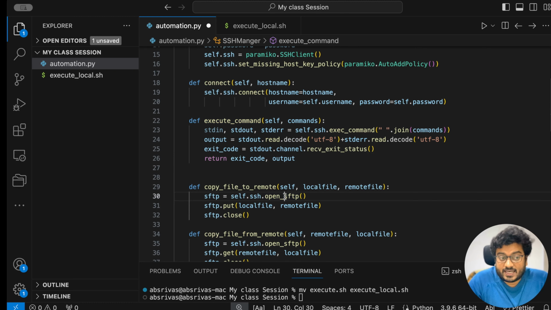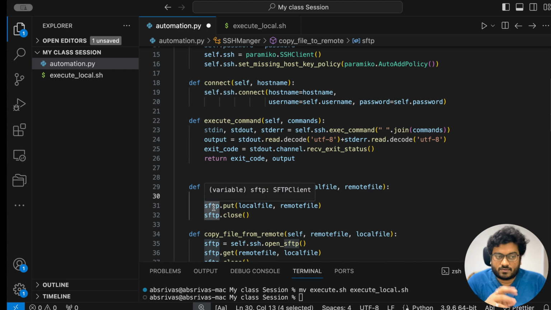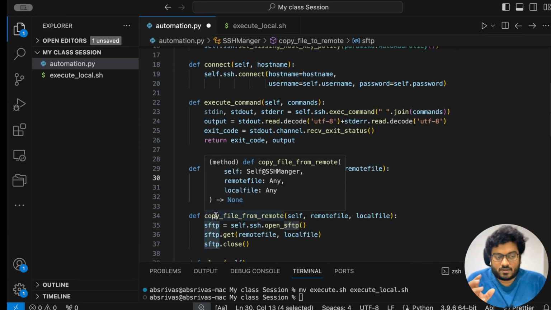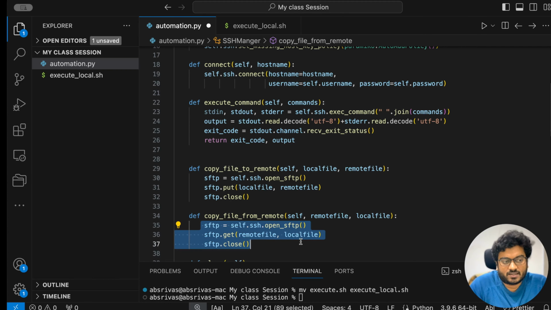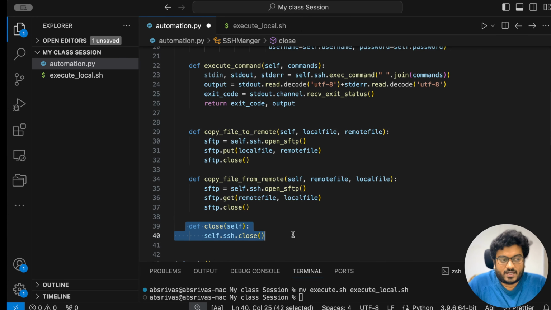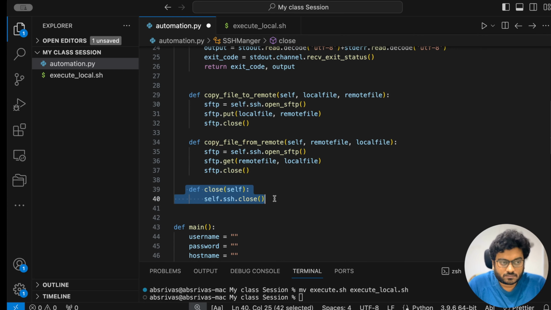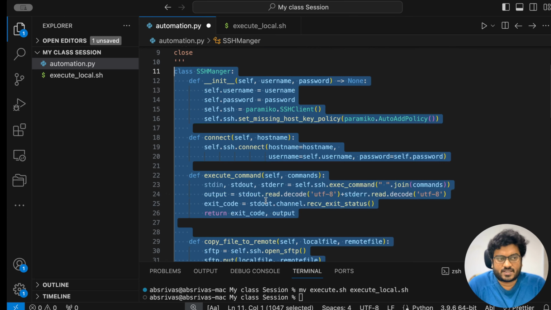We are opening the SFTP, secure file transfer protocol, and we are using put. Put is used for file transfer from the local machine to the remote, right? If we want to copy the file from the remote to the local, we will use get. So this is the same API, same set of code, but we are just replacing put with get, right? As I said, for close, we are calling self.ssh.close. So we have this wrapper in our system ready.